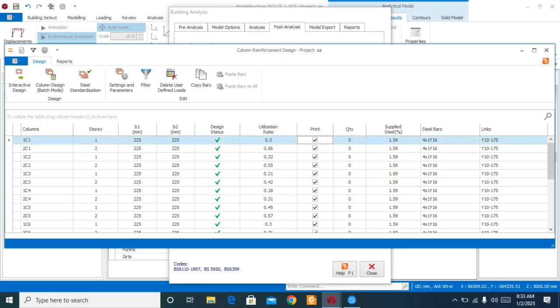You can see now it marks it 4y16. It has selected the bar for me. 4y16. It's still the same bar, just that it cancelled it out. But you can see it has selected the bar for me, 4y16, and it ticks everything that our design is okay.